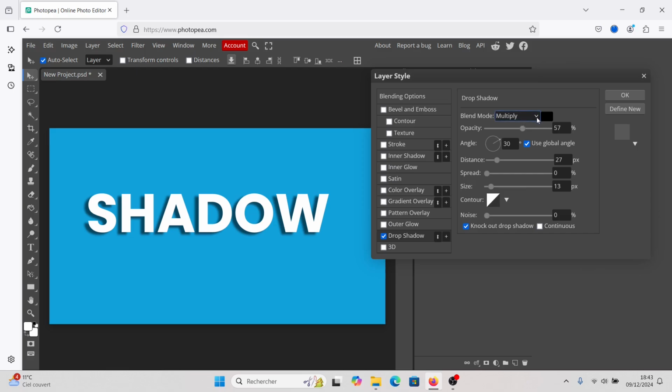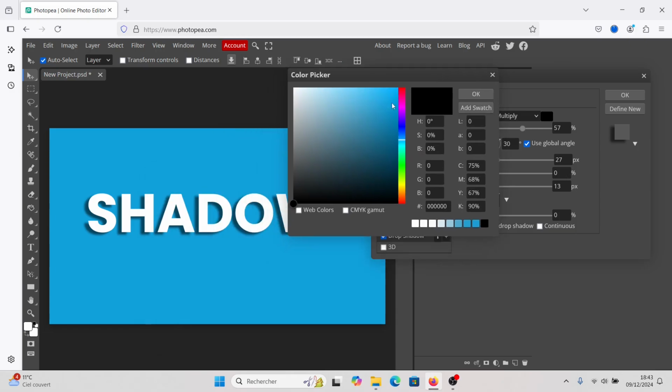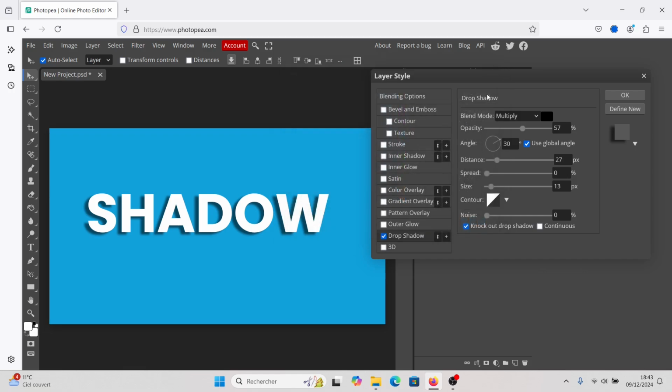So here, this is the blending mode. So this is the color of the shadow. For example, if I change it to white, so here like this, so here it is. So I'm going to keep it with black, press OK. And here, this is the angle. So for example, I'm going to place it in this direction.